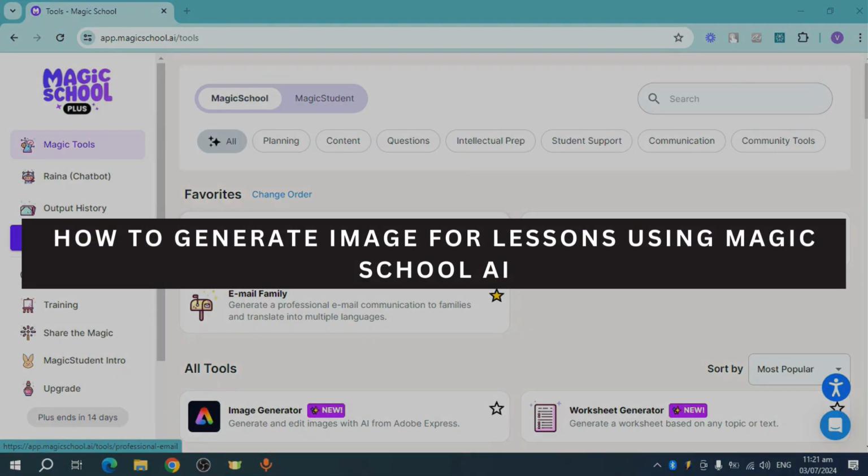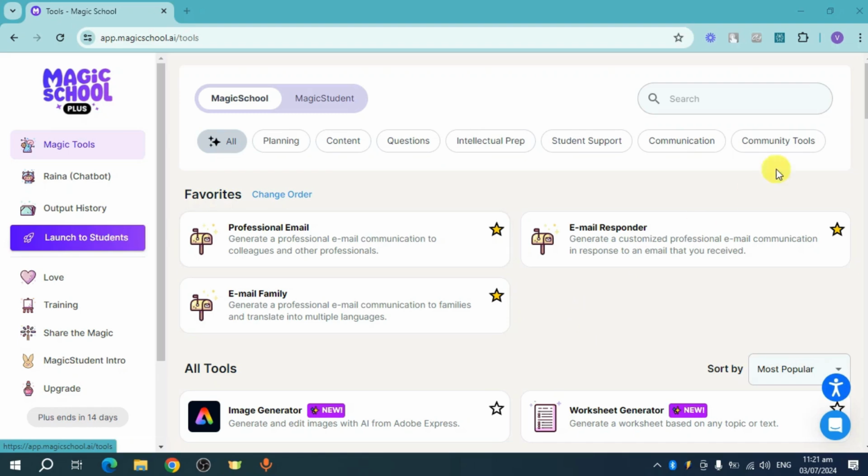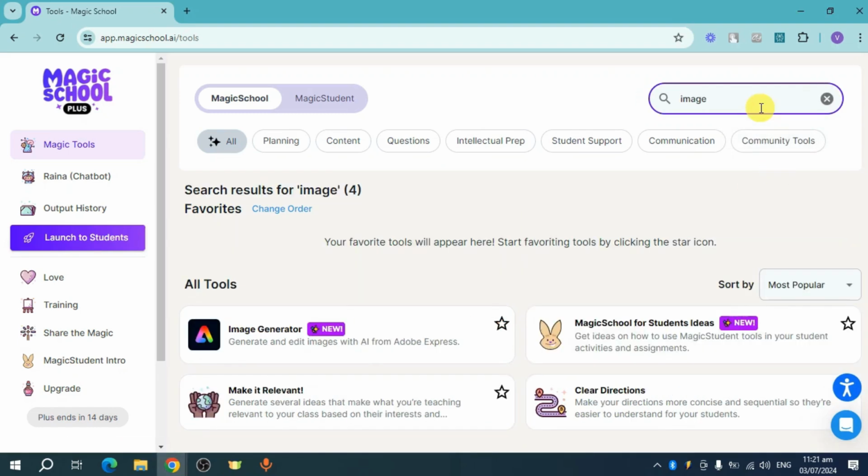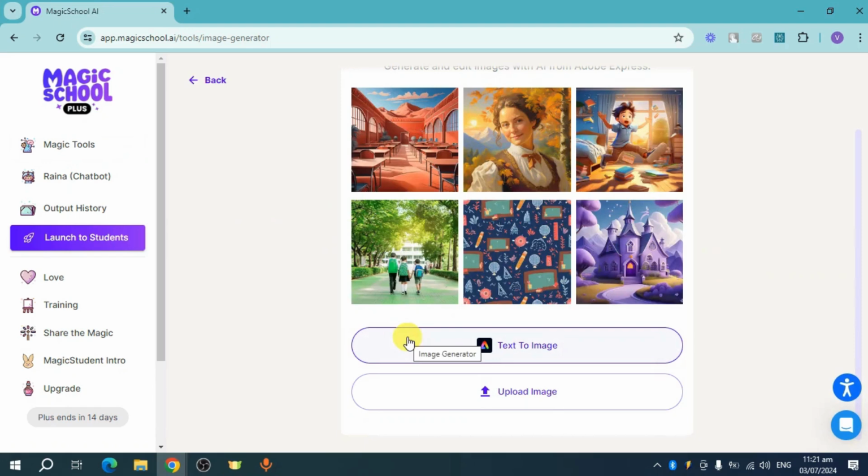How to generate images for lessons using Magic School AI. So in order to do that, just search in here for image generator. And then from in there, you should be able to see this, which is the image generator right here. Head over and click on this image generator under the all tools, and you can see this image generator.